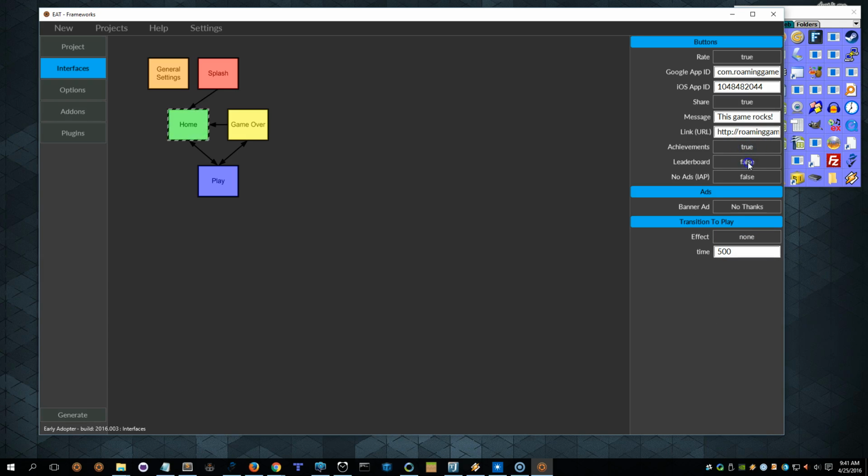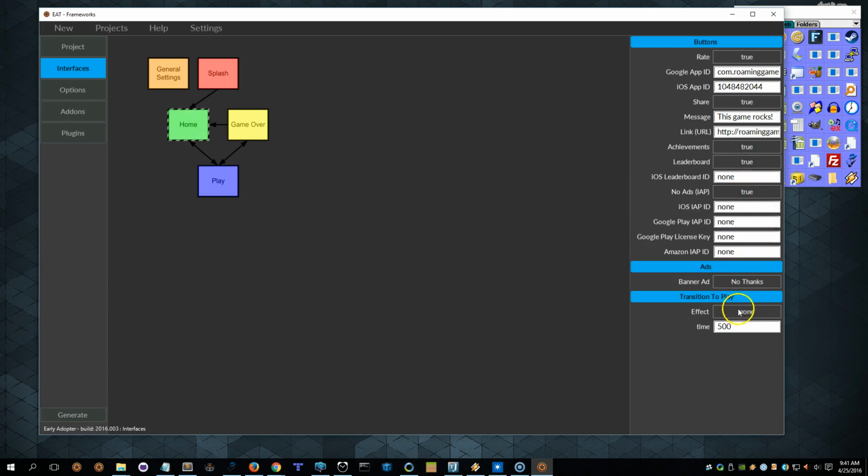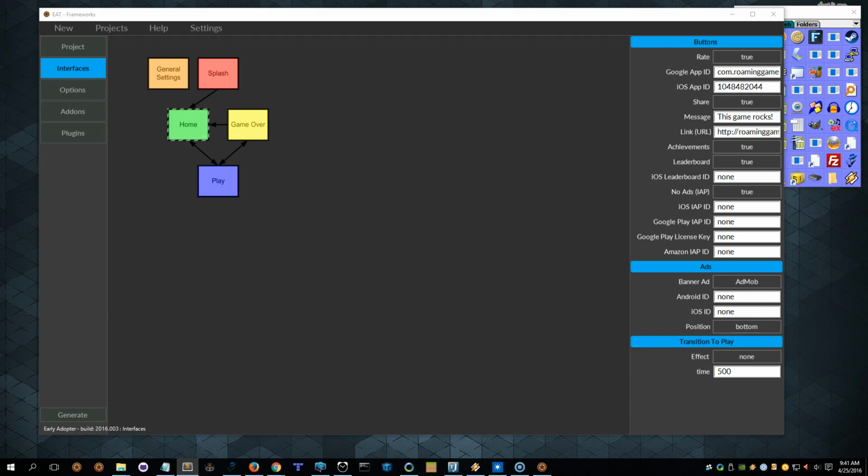So let's go ahead and click true, true, true. You can see this dynamically extends to provide space to edit. Let's say we want a banner ad from AdMob. We're going to put that on the bottom. Then I'm going to get my IDs over here off on the side screen. Paste those in.